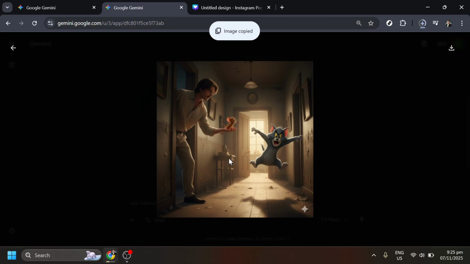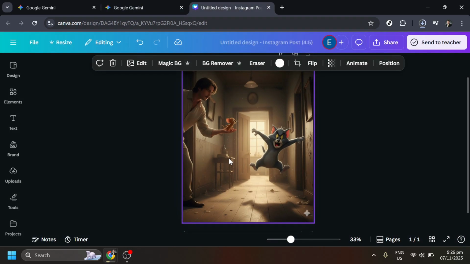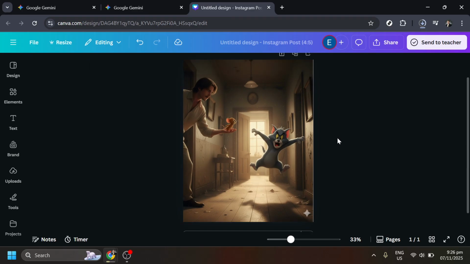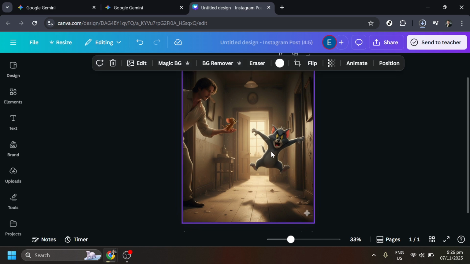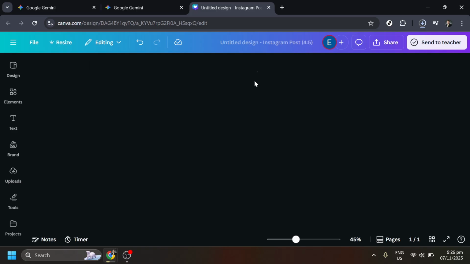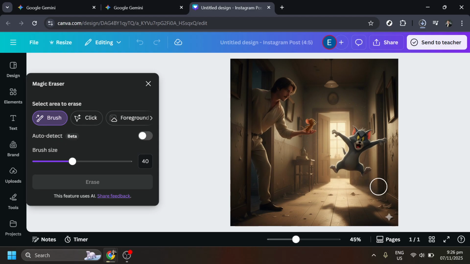Now, it's time to take that copied image over to Canva. If you haven't used Canva before, it's a great tool for graphic design, and in this case, for fine-tuning your images. Open Canva and paste the image you copied earlier. Once your image is in Canva, you'll want to look for the eraser tool. This tool is instrumental as it enables you to delicately remove any unwanted elements from your image, including the watermark in question.